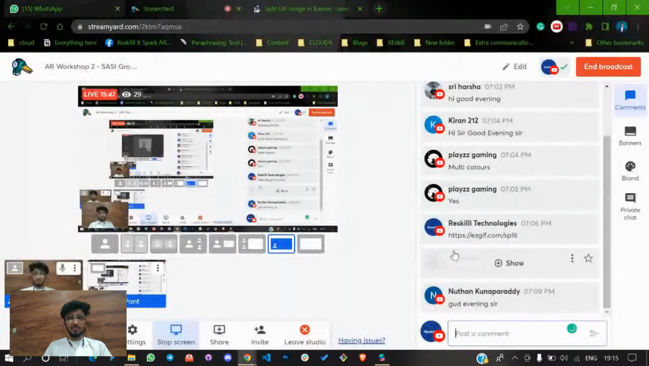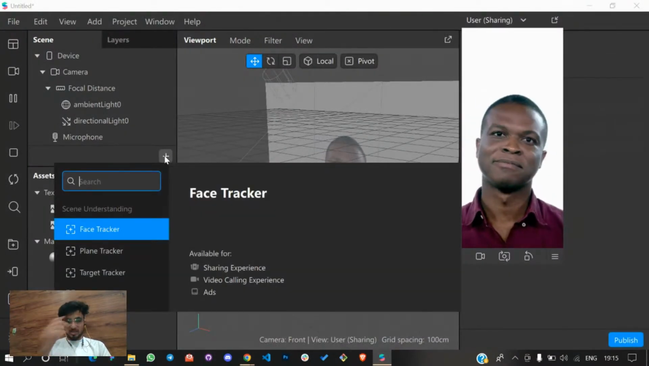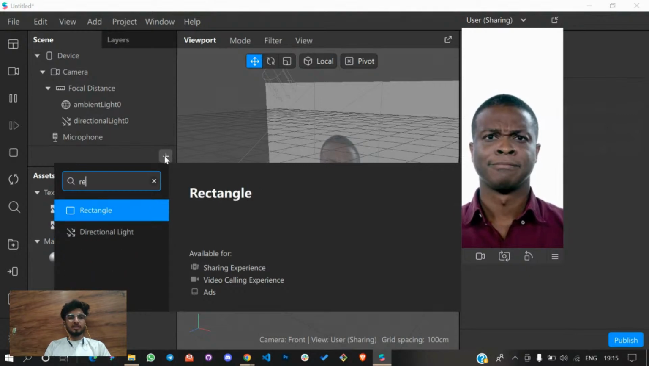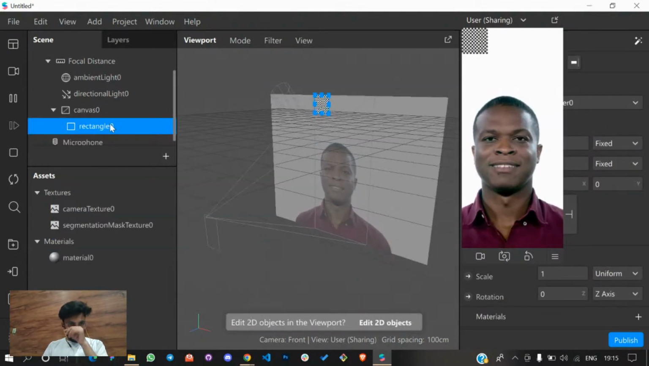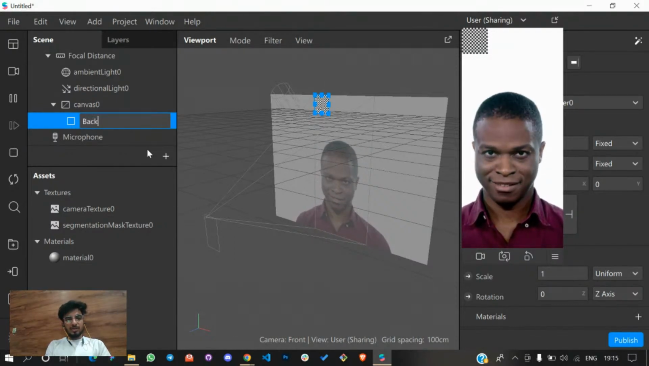I hope my screen is visible to you all. Yeah, it's visible. Perfect. So go to this plus object icon. Search for the rectangle. Okay. You will see a rectangle over here. Just rename it to background.